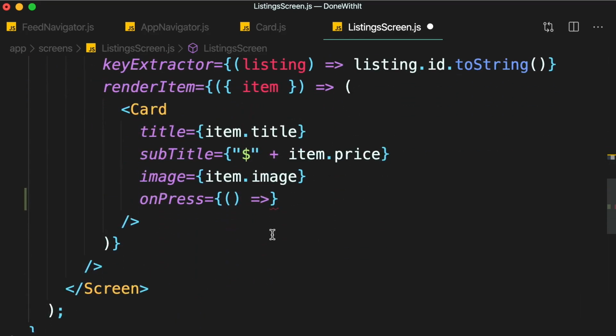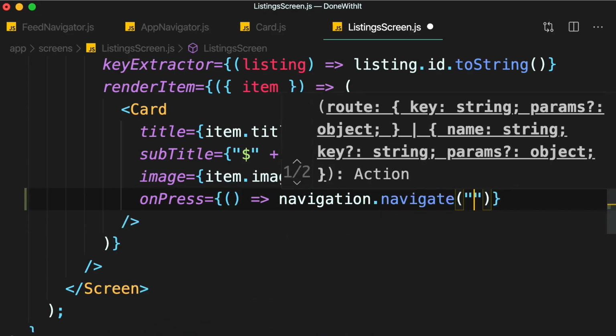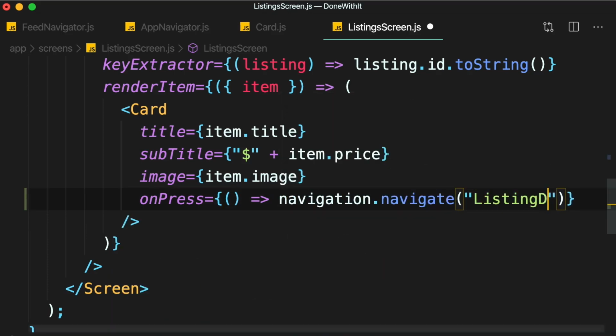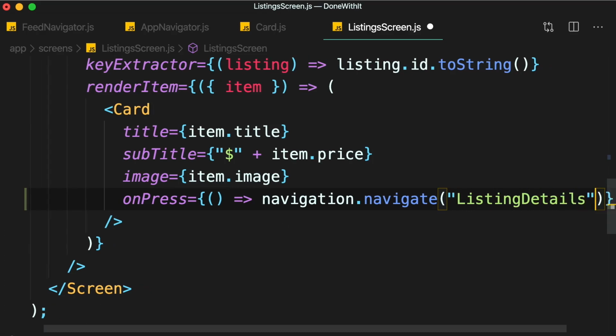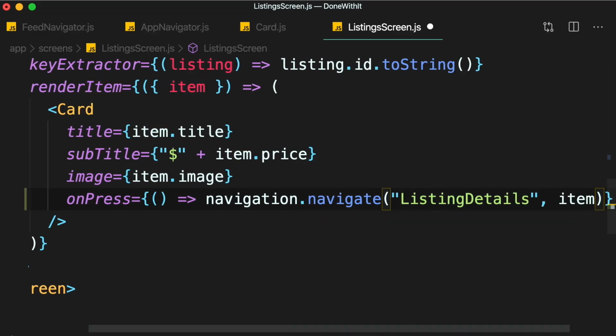So here we can call navigation.navigate to listing details. Now, as the second argument, we need to pass the listing that we want to display. So that is this item that we're currently rendering using the cart component. So let's pass the entire listing object.